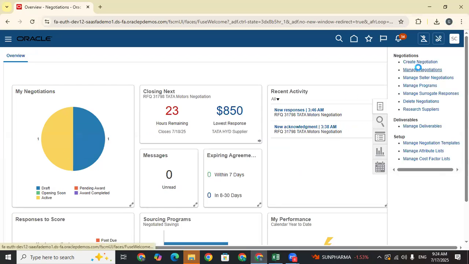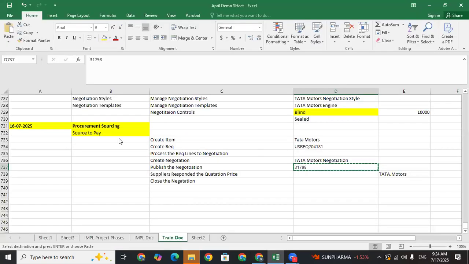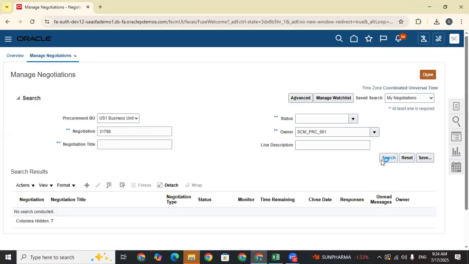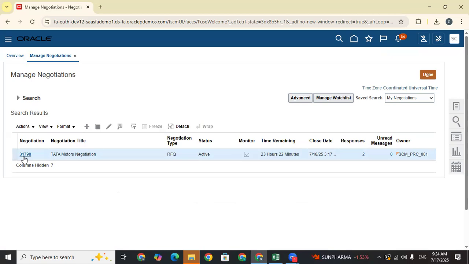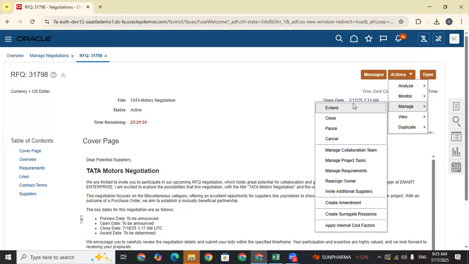Now go to manage negotiations. So follow the steps, otherwise you are missing. Okay, click on this negotiation. So now it is still active, right? There are 23 hours, 21 minutes, 56 seconds left. Go to here, go to manage, click on close. There are a lot of options. If no supplier has responded tomorrow also, you need to extend, or else the negotiation is at pause level.